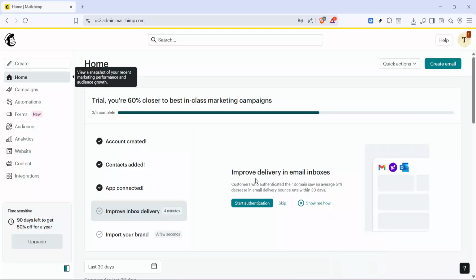In today's video, I'm going to teach you how to find your Mailchimp API key. By the end, you'll know exactly where to click, what to name your key, and how to copy it safely so you can connect Mailchimp to the tools you use.